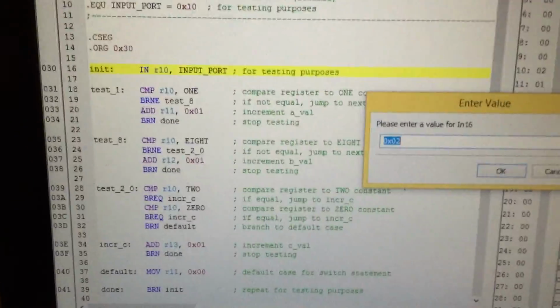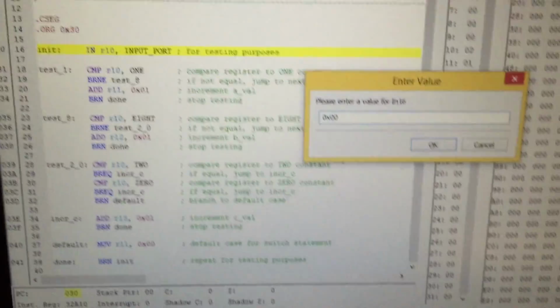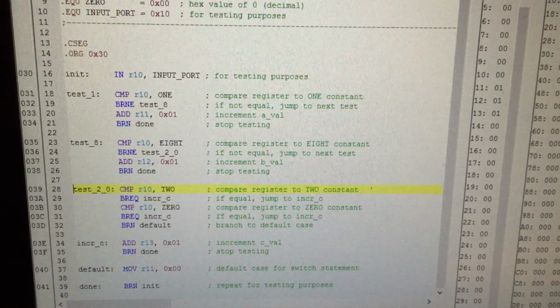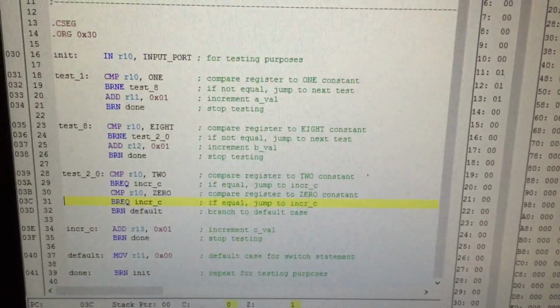And now we can try the other part of that statement, which is hex 0, and it should do the same thing. So it goes down, and now it sees that R0, it's 1. It's going to branch to the increment C and then add 1 to R13.